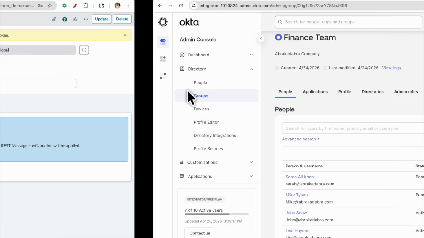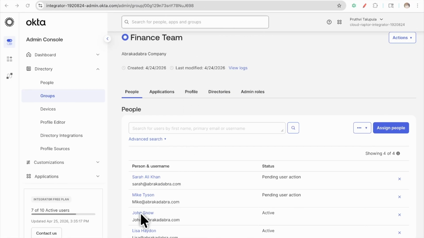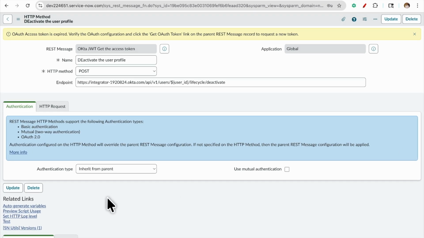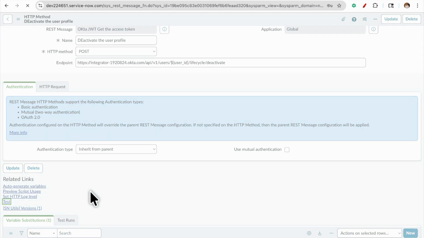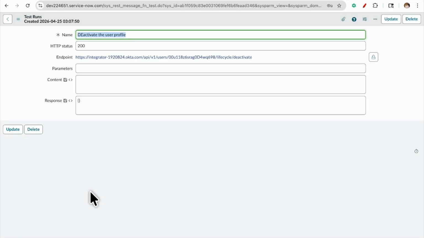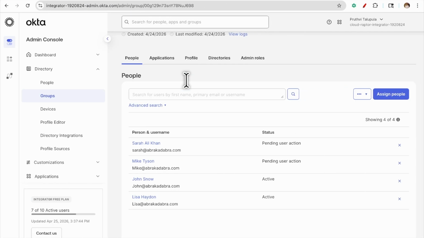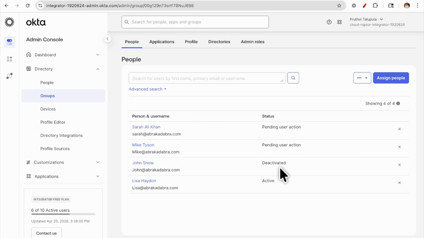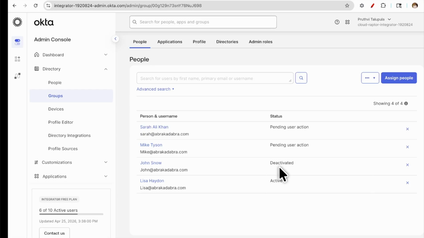deactivate the user profile. So what is the current status of John in Okta? It says active. Let's refresh. It says active. Let's go back and see what happens once we click on test. There we go. The status is 200, and let's go back to Okta and refresh, and the status says deactivated or deprovisioned. So now John has been offboarded from Okta, completely automated, triggered by a single HR request in ServiceNow.